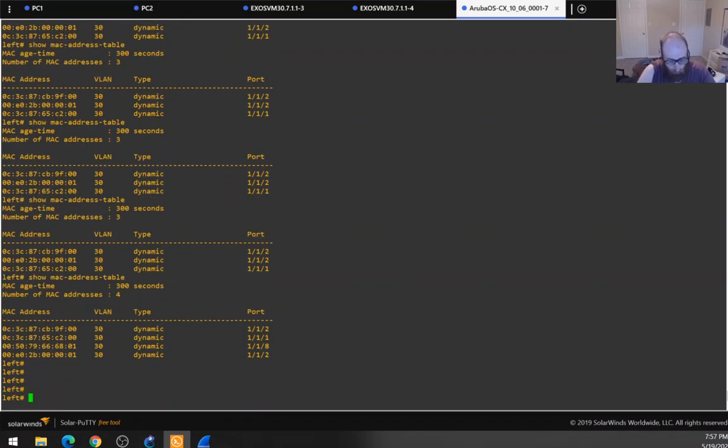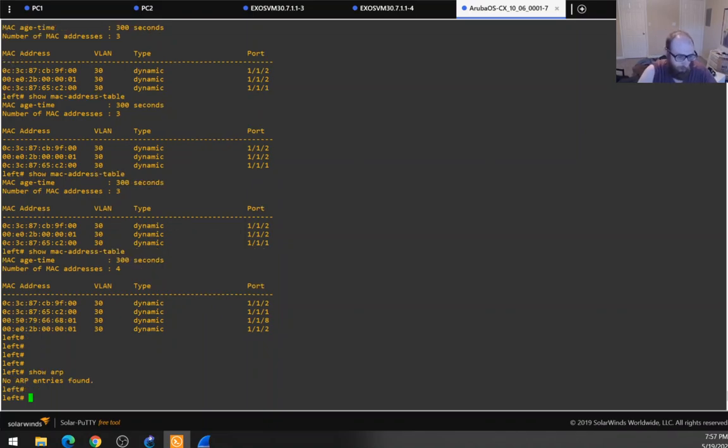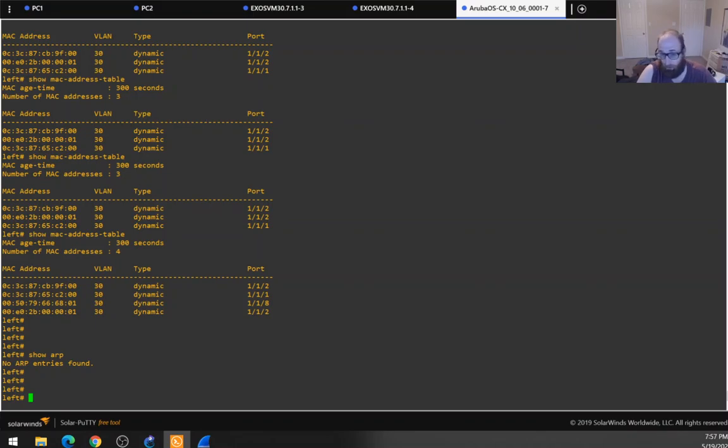Now, we can do a show ARP on here, as you've seen many times, but we're not going to have any entries until we have layer 3 set up on this, and there's no reason to set up layer 3 in this scenario because our access layer is only going to be on layer 2. And we're doing everything via console. We don't need a layer 3 interface to do it in band. We're doing everything out of band. Okay, so yep, we've got 1.8 again.